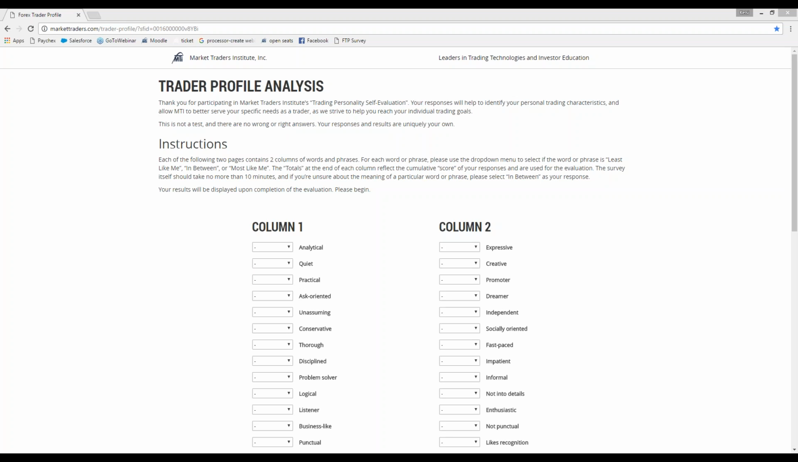Now that's important because that way it's not only going to show you your trading personality, it will also show your account executive your trading personality as well. This will ensure they know how to best assist you as your advisor as you go through this education. So it's a really helpful tool, and I would highly recommend you go through this evaluation so that you can see your trading personality and your account executive can see it as well.